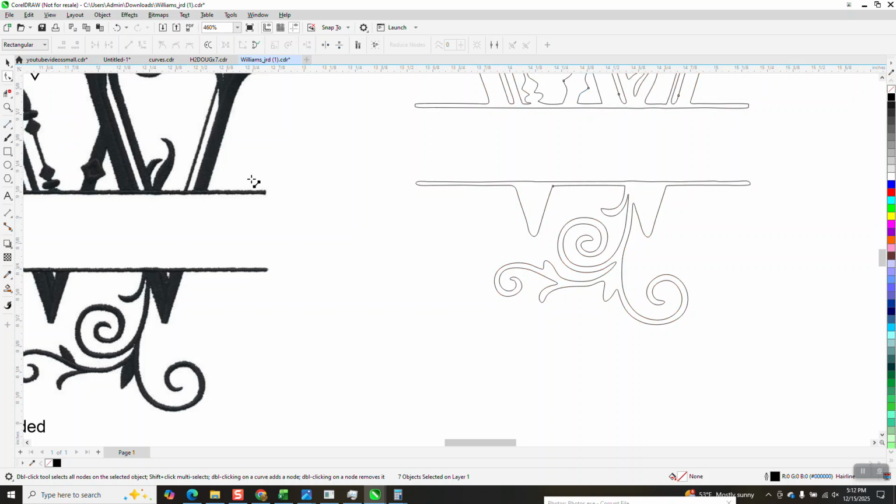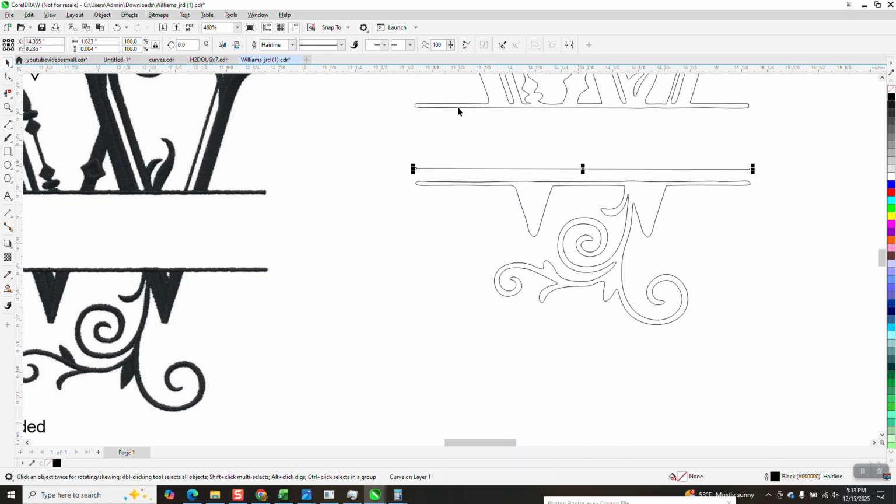I'm going to take a 2-point line, and I'm just going to get the length of this, and I'm going to move it out of the way, and I'm going to make it a line about the thickness of his line. There we go. That's good.